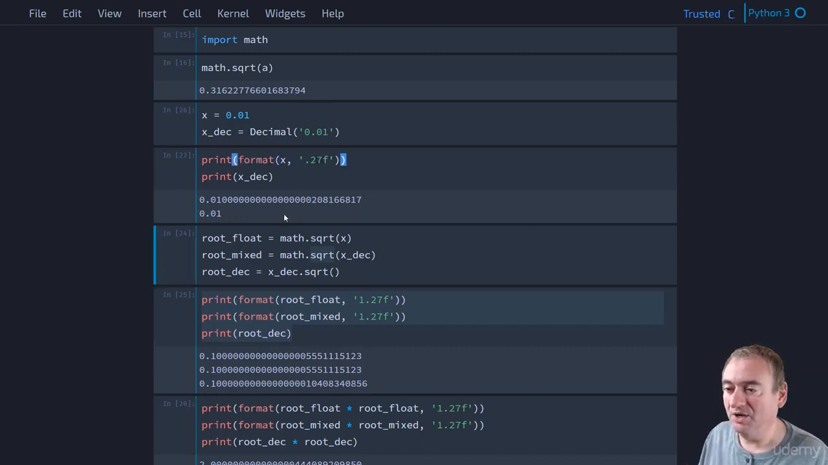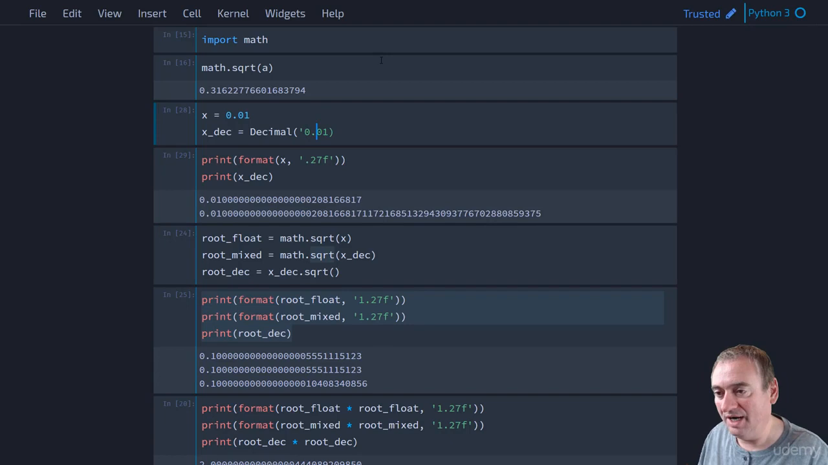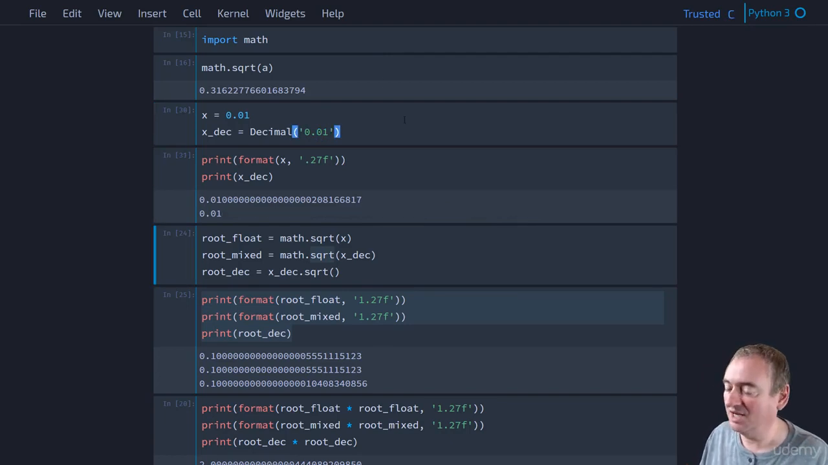Okay, so there we go. The x decimal is exactly 0.01. Before, when I had this, it wasn't. It was actually this number here because I was pushing a float into the constructor, so I didn't get exactly 0.01. That's an easy mistake to make, so be careful with it. All right, let's run our calculations, and now let's run it again.